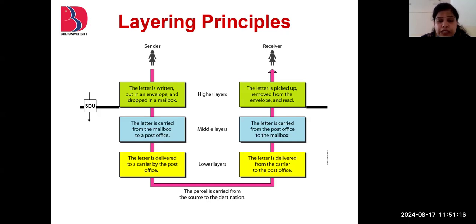So next, this letter is delivered to a carrier by the post office. Now, the parcel is carried from the source to the destination over the receiver side, right? So this letter is delivered from the carrier to the post office present at the receiver side. Now, this letter is carried from the post office to the mailbox, from where the receiver will pick up the letter, remove the envelope, and then he or she would be able to read the letter.